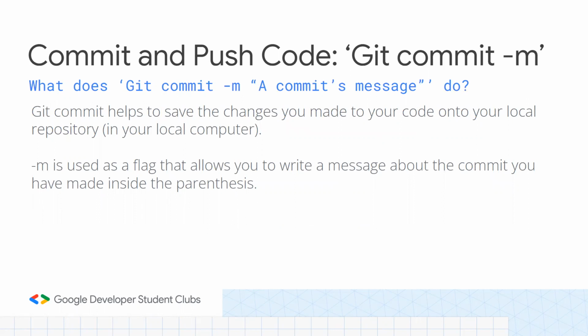Next, you want to do git commit -m. So git commit essentially tells the computer, hey, now save all the changes you have made to your code onto your local machine. And the -m is used as a flag that allows you to write a message to talk about what changes you have made to your code. Let's say I changed my index.html, I will just write update index.html right here inside those quotation marks.